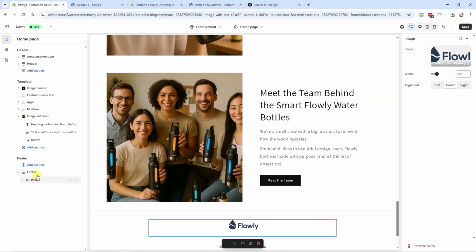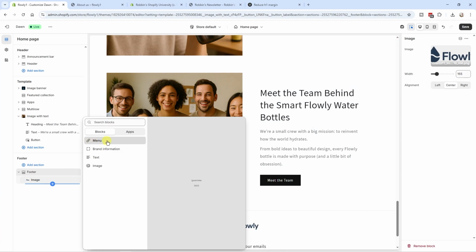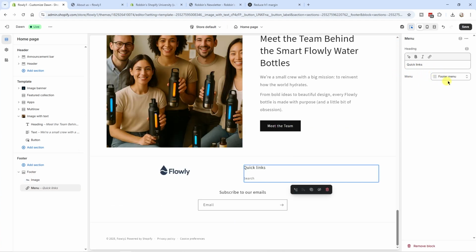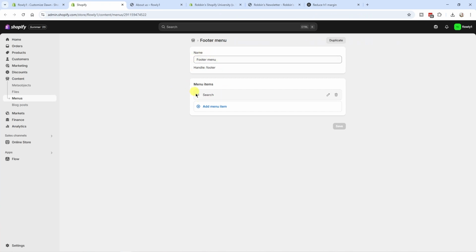And next we're going to add the menu items block. So I'm going to click on add a new block here. I'm going to click on menu, and the default menu is the footer menu. The only link right now in the footer menu is called search. But let's tweak that. So I'm going to click here on the footer menu and click on edit. It'll open a new window here, and now we can edit the footer menu.